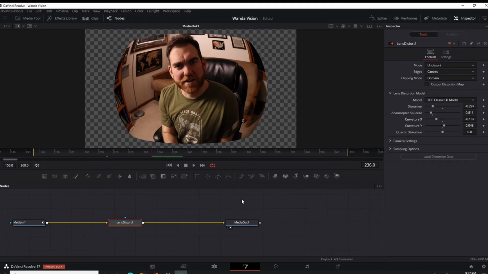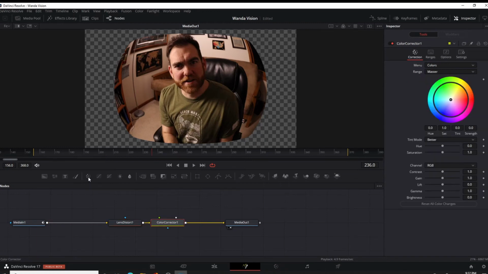Now, the other thing I did is I took all the color out. You can either do that here in the color tab, or you can do that by adding a node that'll change the color here in Fusion. So you can click up here in the menu, color corrector, on the right, under the inspector, bring down saturation, and here you are.